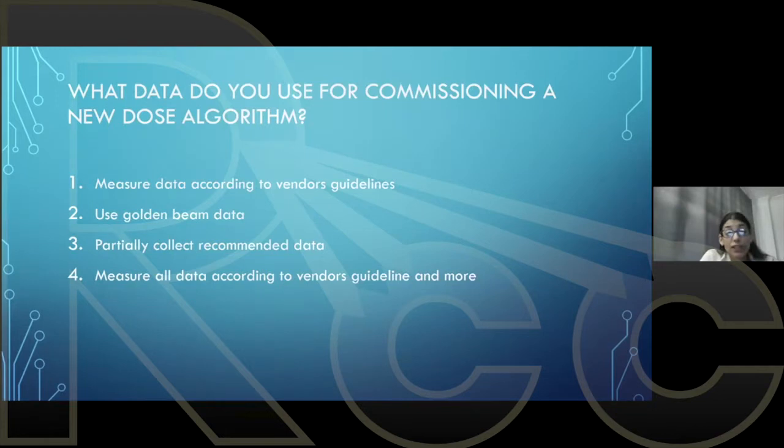One, you measure the data according to the vendor's guideline. Two, you use golden beam data. Three, you partially collect recommended data. Or four, you measure all the data according to the vendor's guideline and more. Do we have any answers, John or Tulasi? It seems like most people are saying number 4.